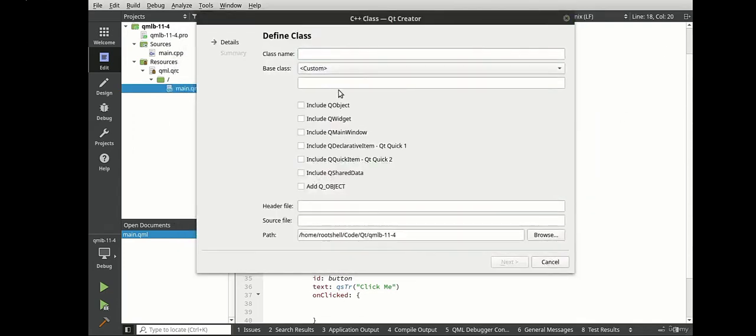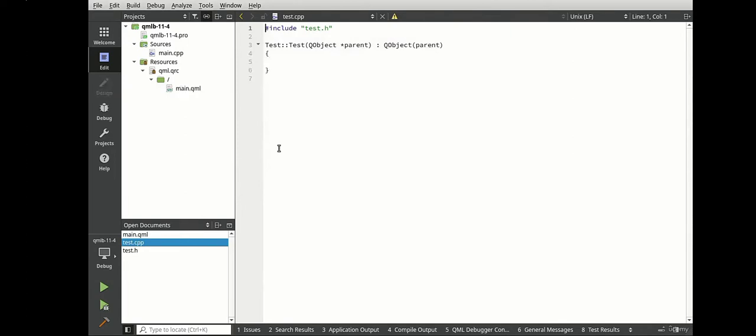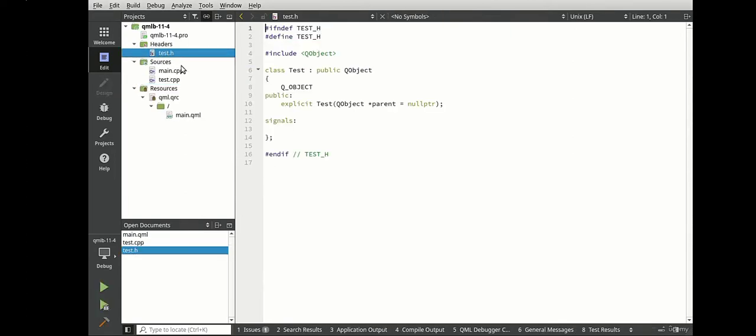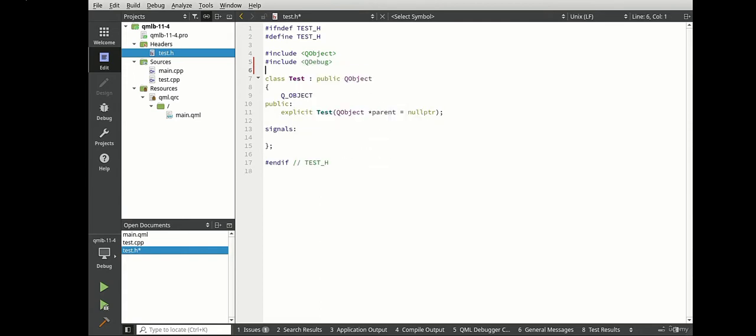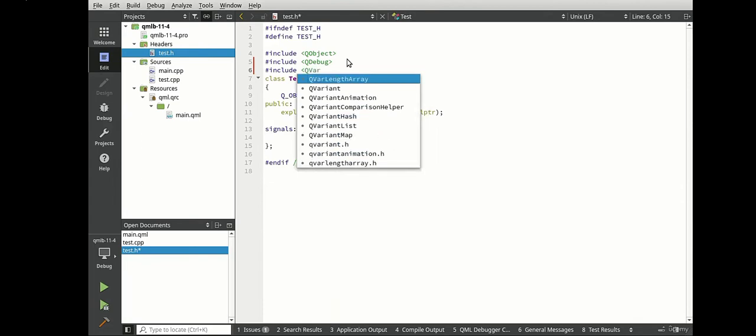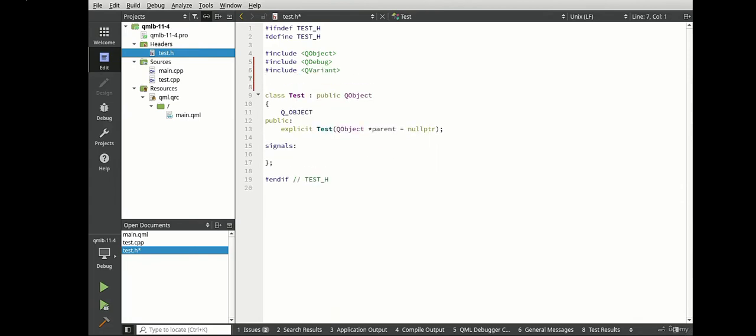And I'm going to just call this test, our handy test class here. It's going to inherit a QObject. Once the IDE catches up with what we're doing, there we go. I am going to just add some includes here. So we're going to say qdebug, qvariant, and we're going to do qRandomGenerator.